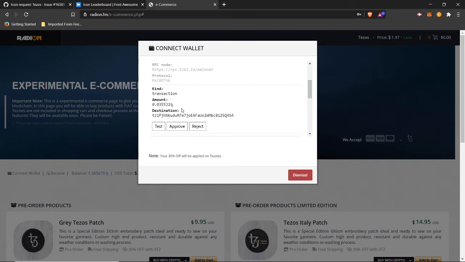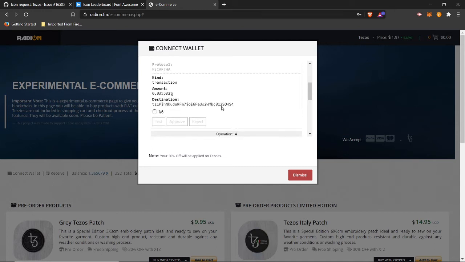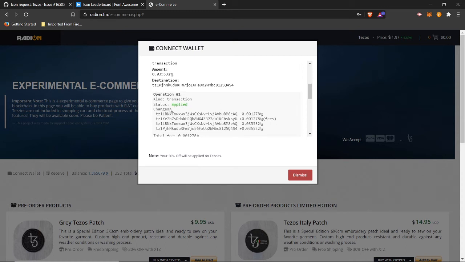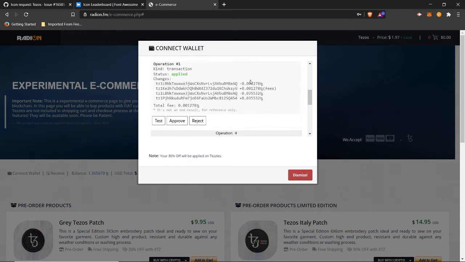So 0.03 is equivalent to it having already applied the 30% discount for Tezos. We're going to test this first to make sure the transaction can be applied, and it was nice and smooth. This is the result of the fees and everything. So now I know for sure that my balance is enough to make this transaction.